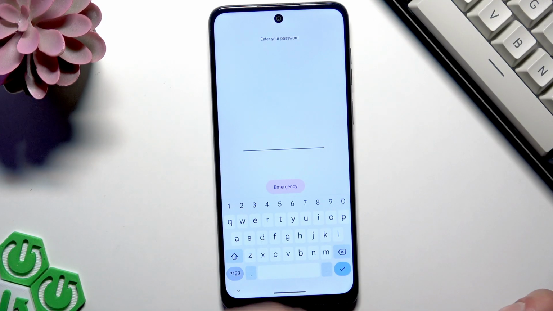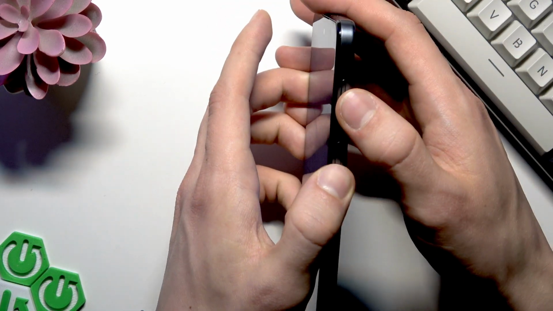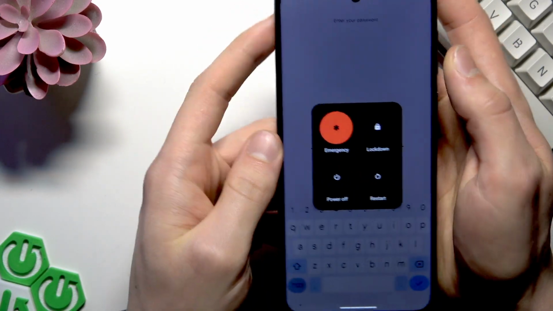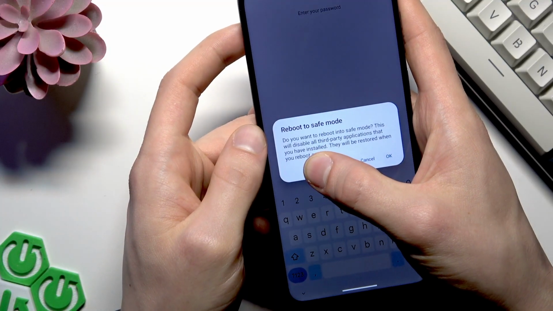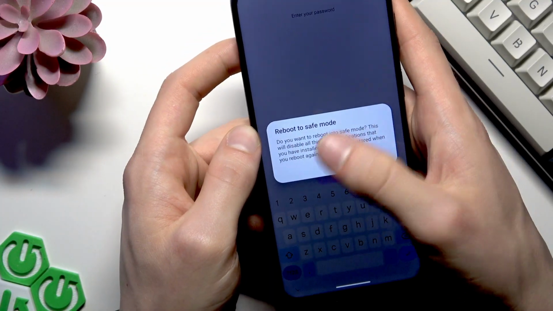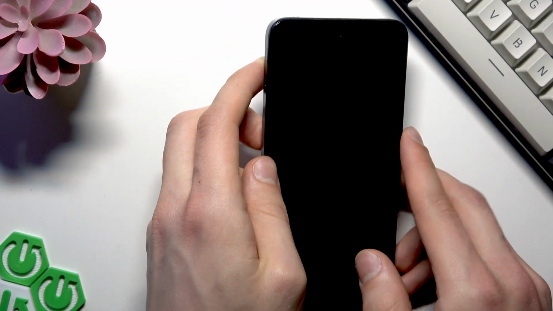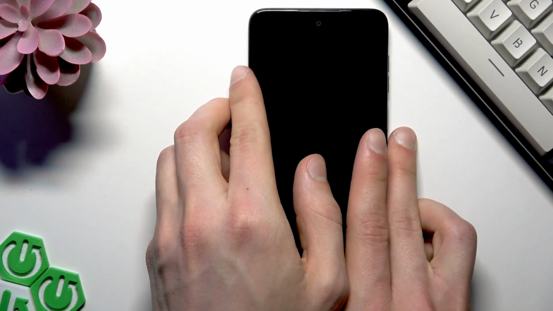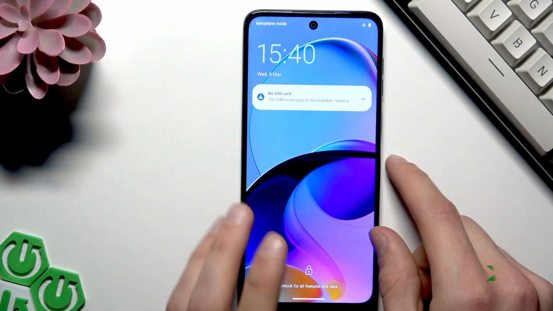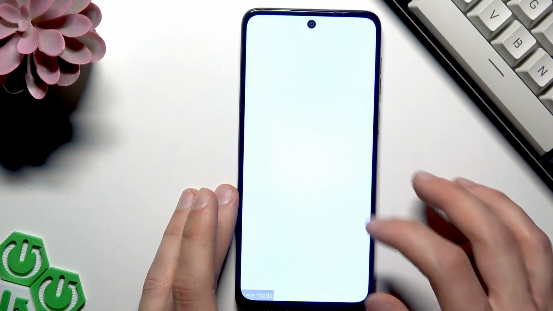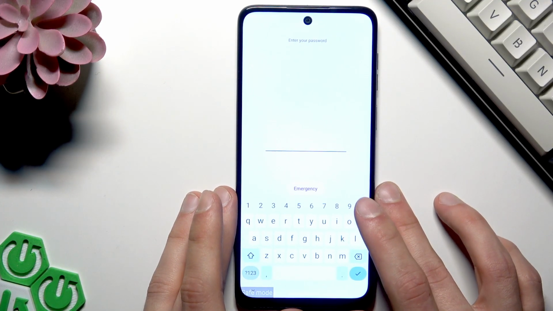In such case, we're gonna have to access the safe mode on this phone, and to do that, press power button and volume up keys simultaneously, and then hold your finger down on the power off option. And once you see the reboot to safe mode notification on your screen, tap OK and let your phone restart. And once your phone is restarted into the safe mode, you will see the safe mode indicator in the bottom left corner of your screen.